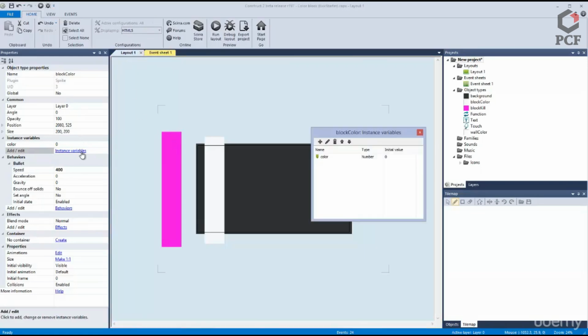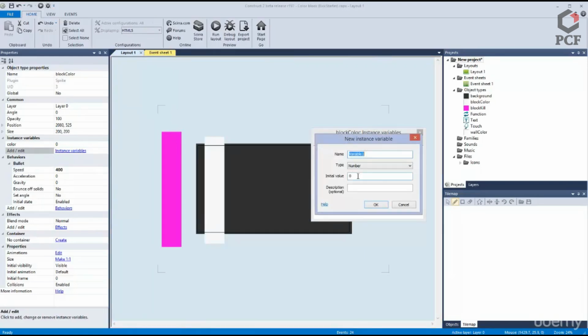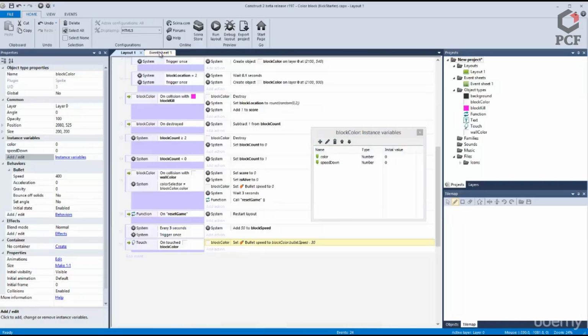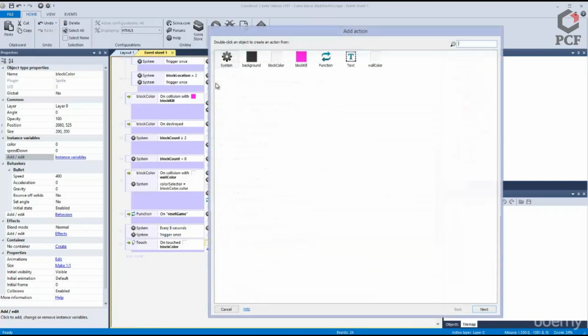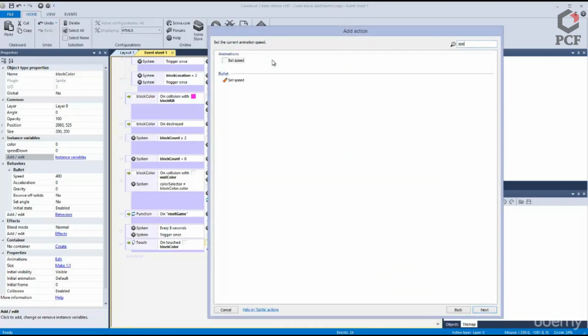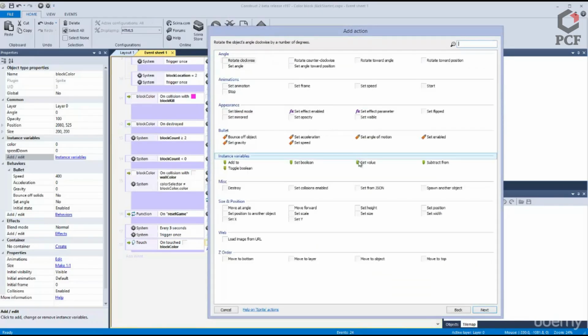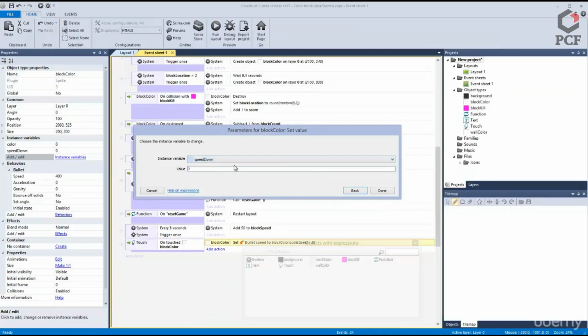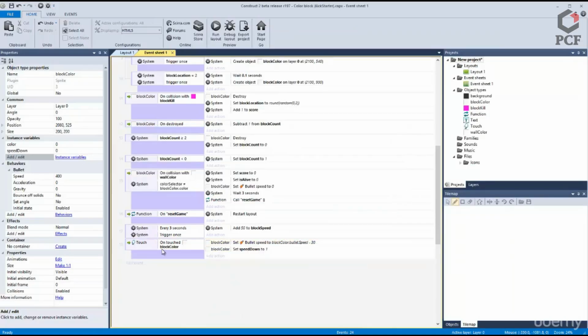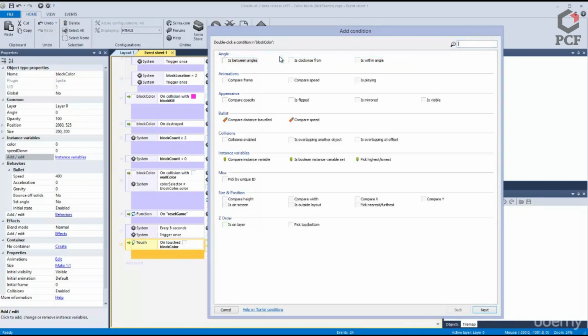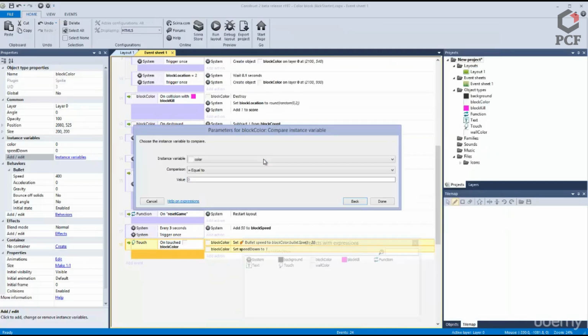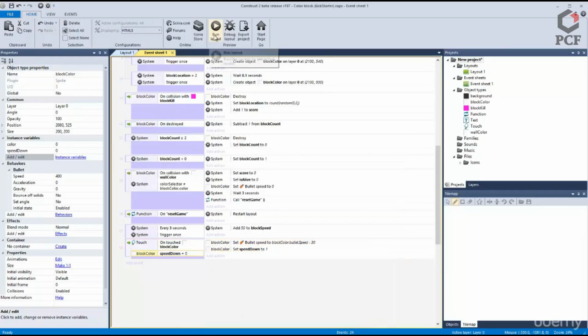But you don't want to constantly be able to do that. So let's add another instance variable, and we'll call this speed down or something like that, and we'll make it equal 0. And let's hop back to our event sheet here, and we'll say block color, set value of speed down to 1. Okay, and then we'll make another condition of block color, and then we'll say compare instance variable, and if speed down is equal to 0. This way you can't constantly slow it down.